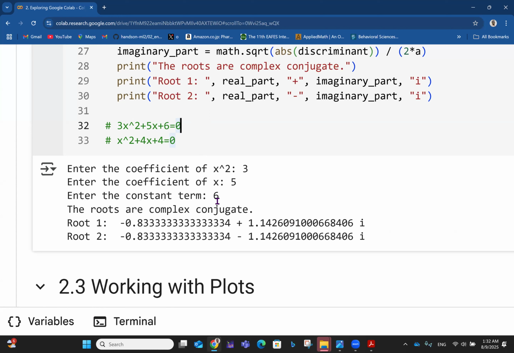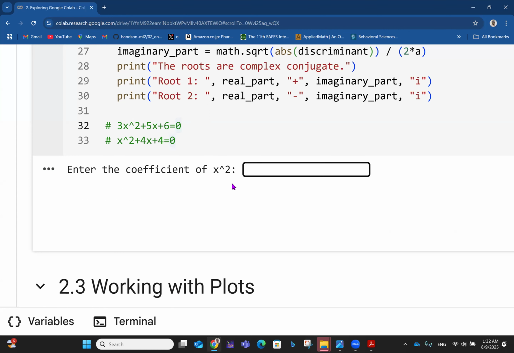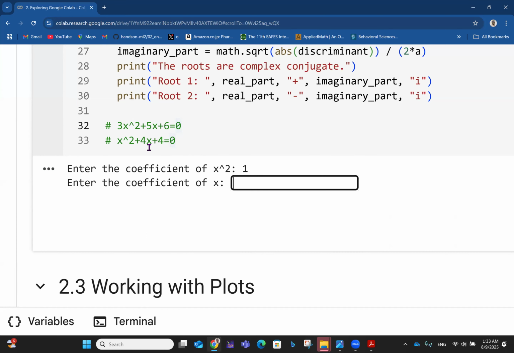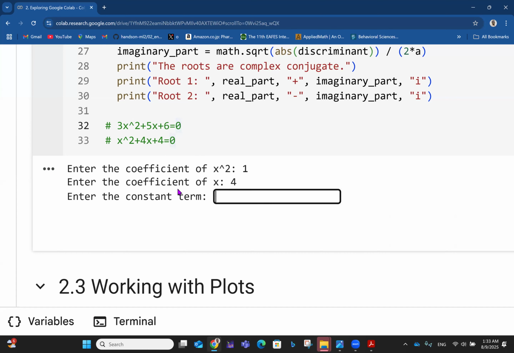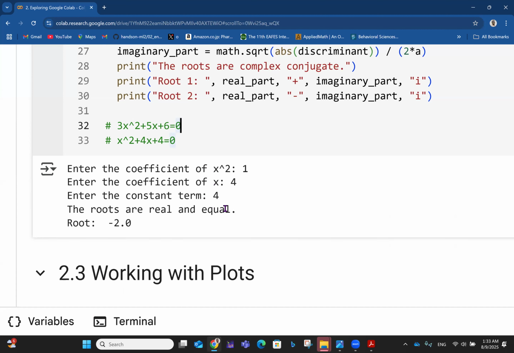I can actually run this again by pressing Control Enter, and maybe I now want to solve x squared plus 4x plus 4. In that case, the coefficient of x squared is 1, enter. The coefficient of x is 4, enter. The constant itself is 4, enter. I go, and then the roots are real and equal because we have equal roots.